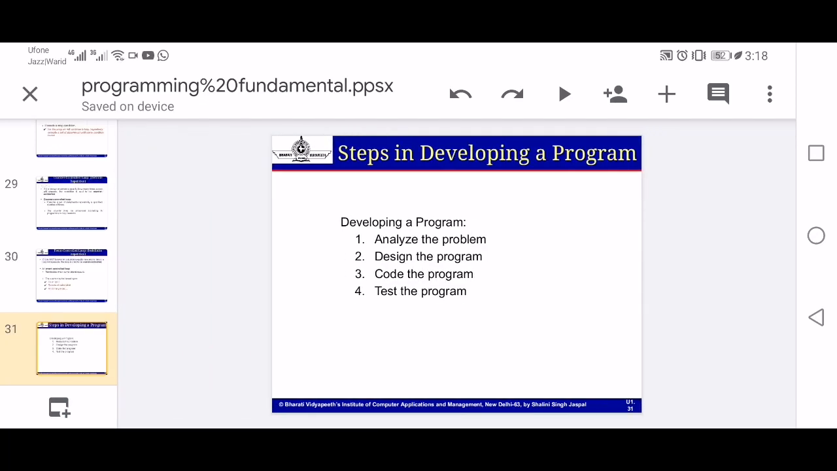Clear? Now how to develop a program? There are different steps in the development of a program. First we analyze the problem, then design the program, then code the program, and then test the program.